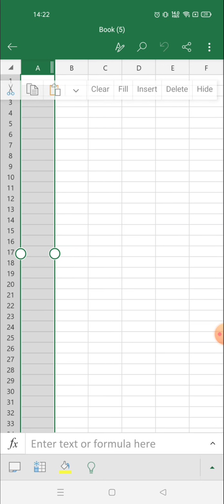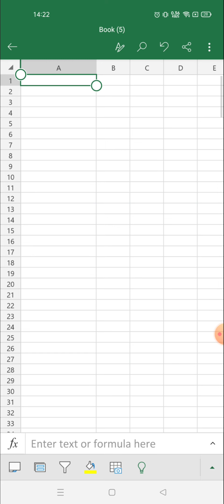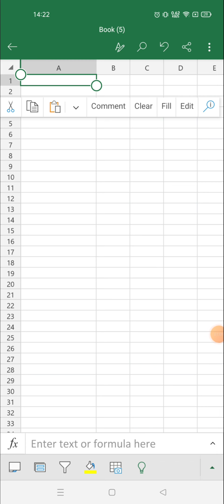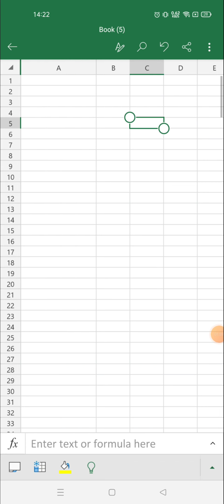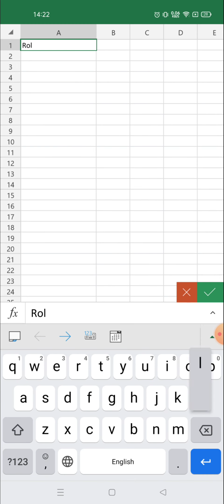Suppose you want to write something, okay, first you need to drag this and make its size bigger. After that, suppose you want to write something, let me show you. Just click on this and click on edit. You will get one edit option here. Click on edit, and here your keyboard will open.